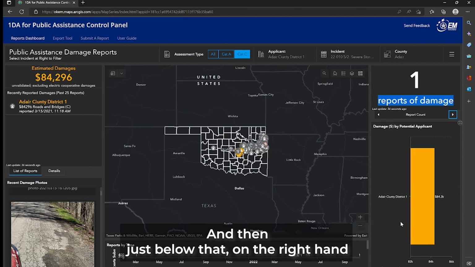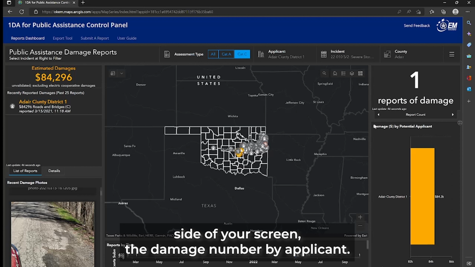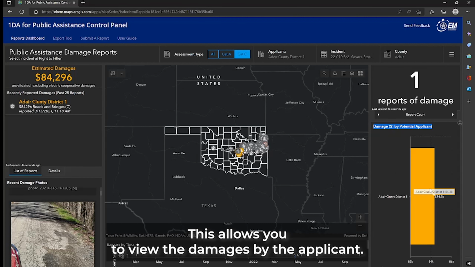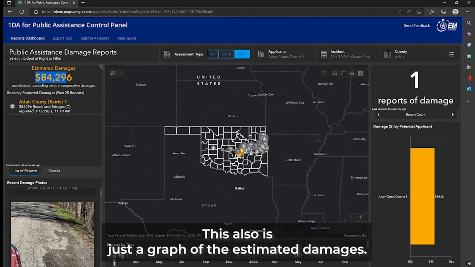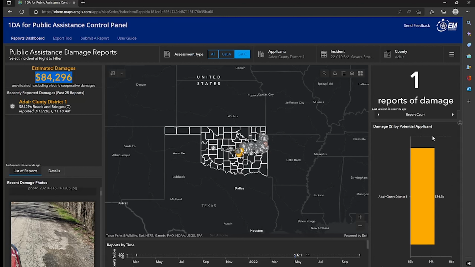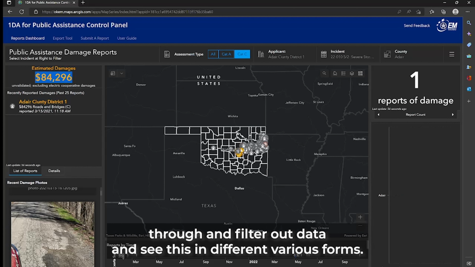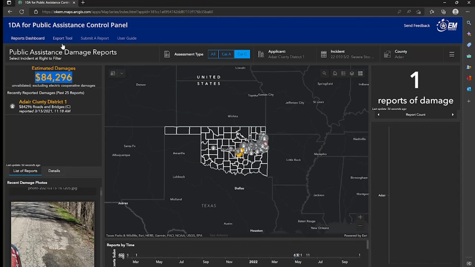And then just below that, on the right-hand side of your screen, the damage number by applicant. This allows you to view the damages by the applicant. This also is just a graph of the estimated damages. And so this also has a menu down below which allows you to go through and filter out data and see this in various forms.